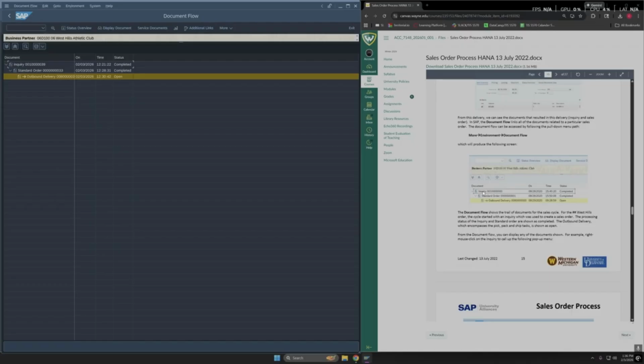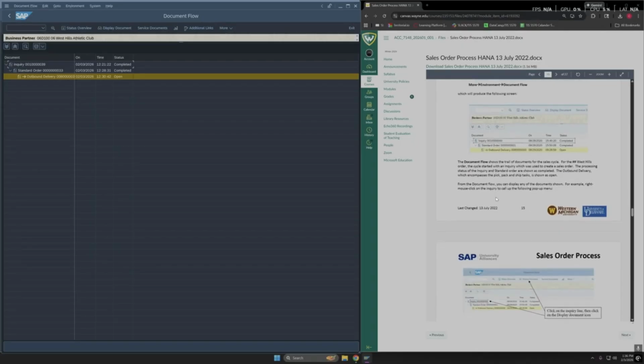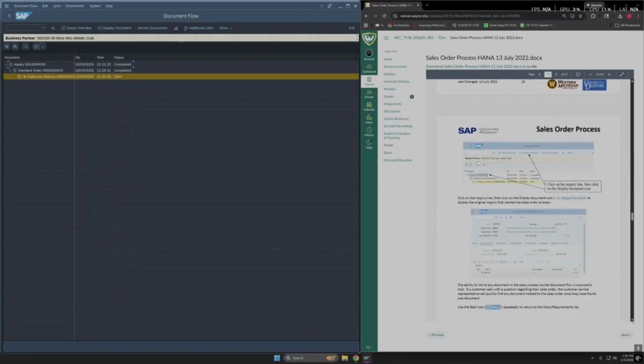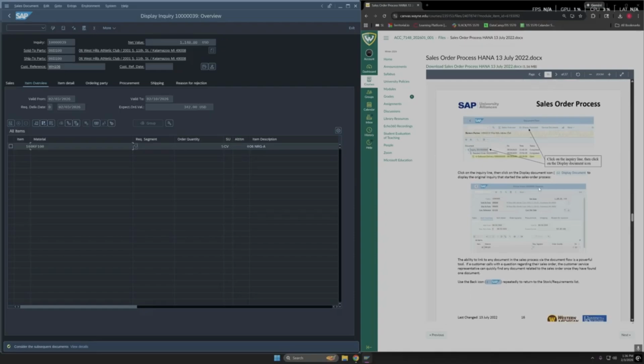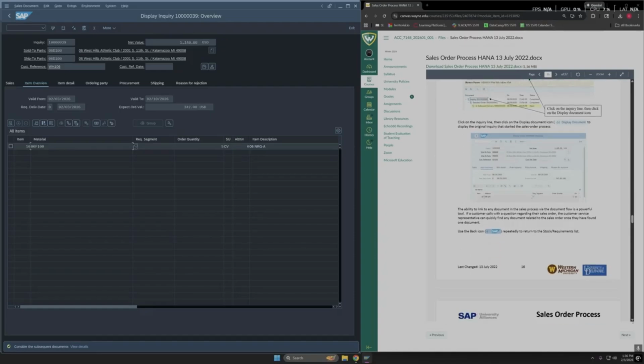So it looks like we are going to select the first one. Yeah, so in this next step, it says we are going to click on the inquiry line. So we are going to right click once on it, and then we are going to display document icon. So it's located right here. Click it once, and once we do that, just double check.